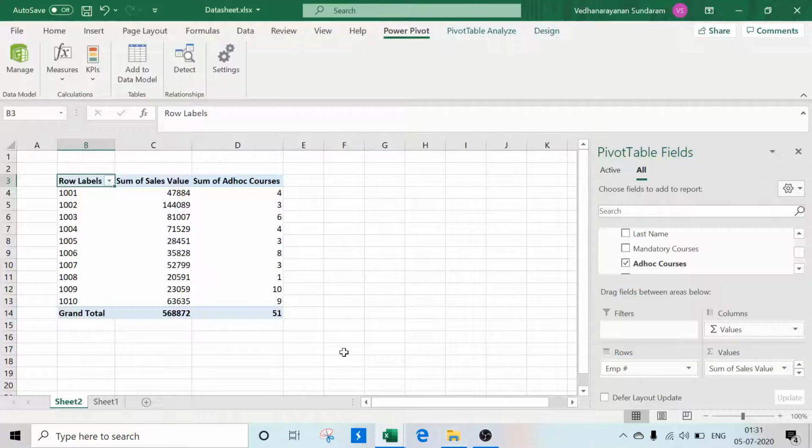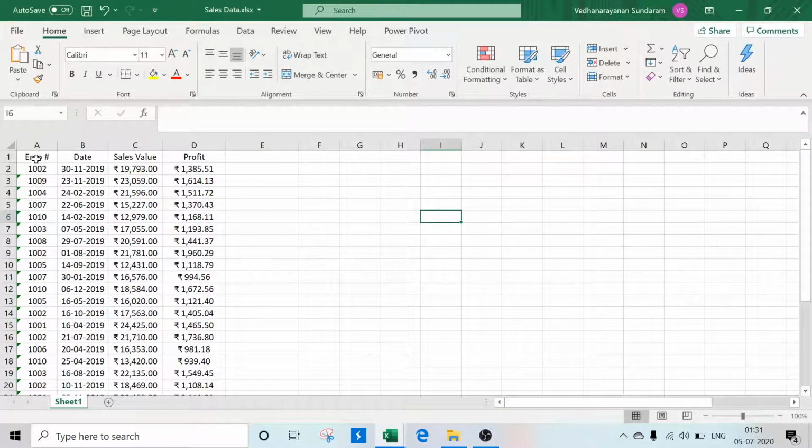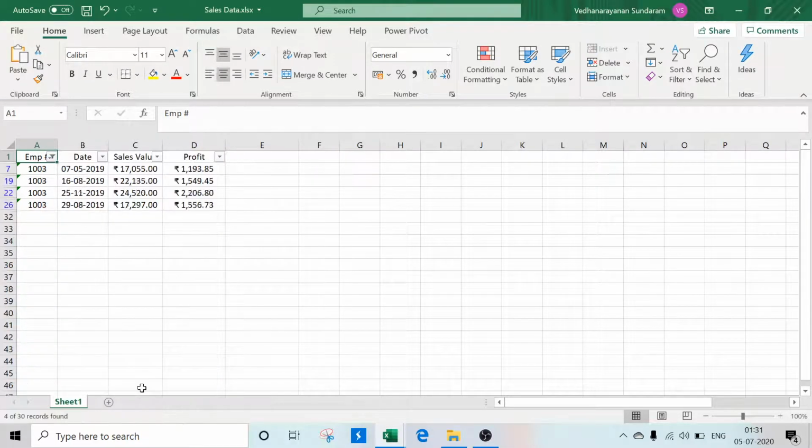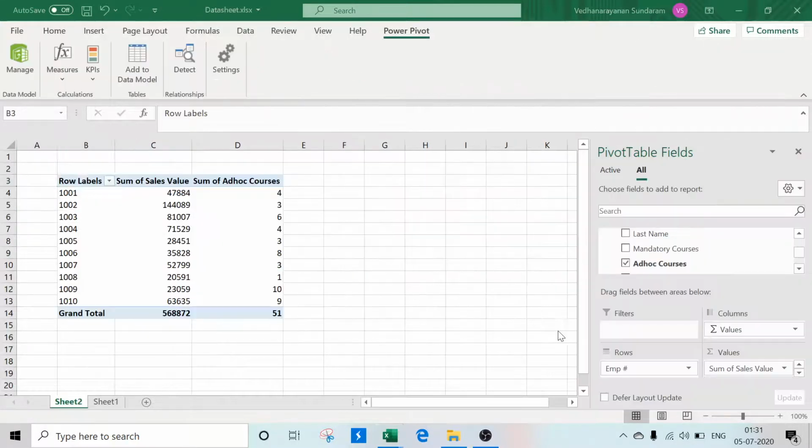Let's open the sales data. Let's look for, say, employee number 3. The total sales value is 81,007. Let's go and see. 81,007. That's it, guys. This is how we create a pivot table out of three different Excel sheets which we have created in various different locations.